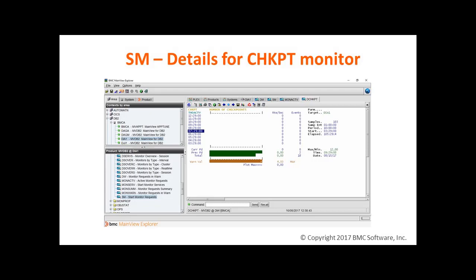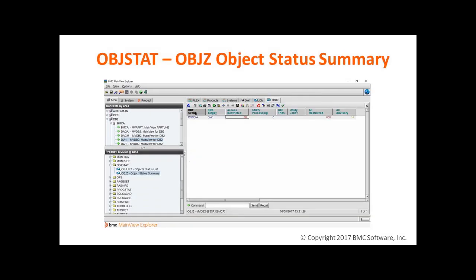The checkpoint monitor shows us that when the DB2 does more than 4 checkpoints per hour, a notification message will be sent to the journal. The view OBJZ shows us a summary of the status of all objects. In this case, there are some with access restricted. When you click twice on the number under access restricted, you'll see all objects and the type of restriction.